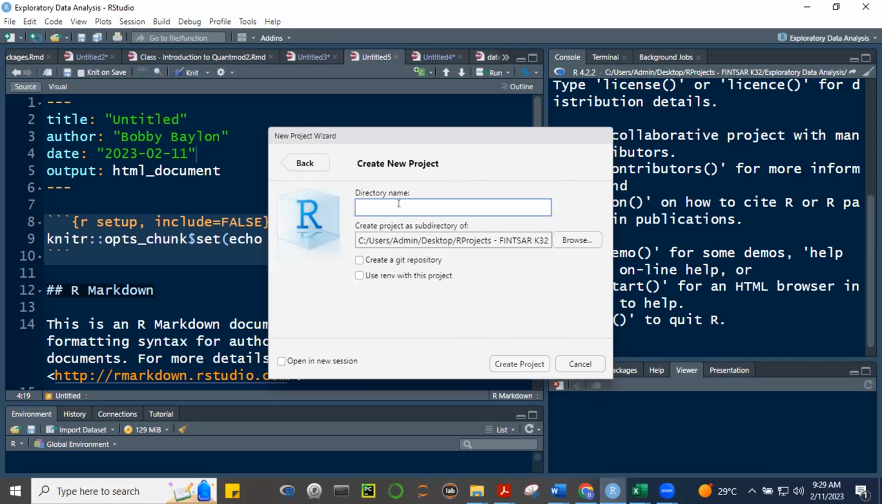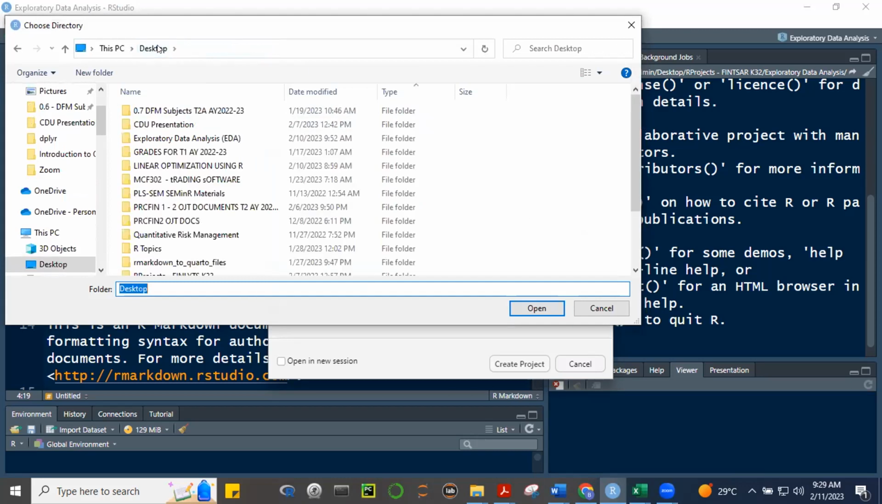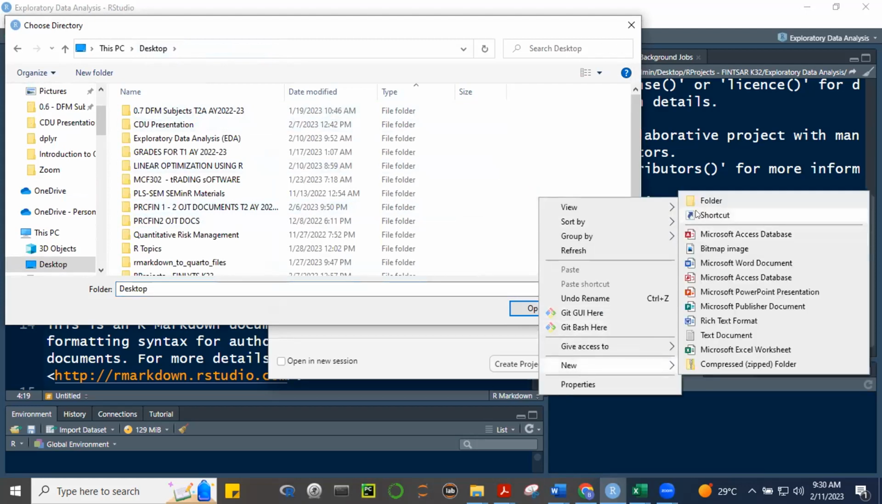If we click this, then it will ask for a directory name. Let me name this data wrangling. Then we're asked to create the project as a subdirectory of, that is, a folder where we're going to store this. I'll go to browse, and I'll just put it on my desktop. Here, Desktop, and then I'm going to create a new folder.